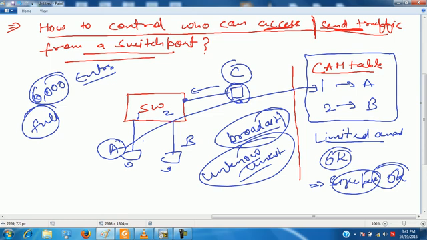Clear? So we have to prevent our switch from these kinds of attacks, because if the CAM table is full, the switch will start acting like a hub. All the traffic of all the users will be broadcasted, because for the users, the entry in the CAM table is not maintained.